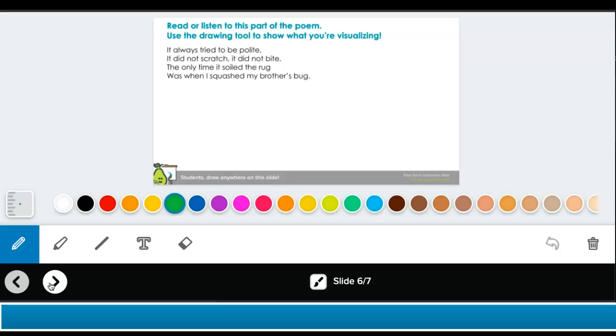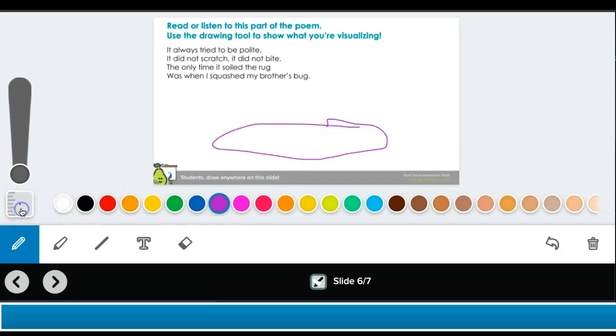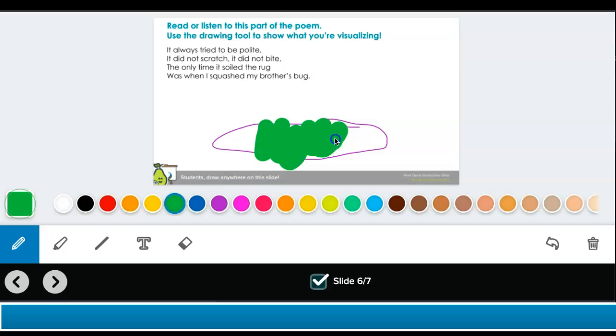It always tried to be polite. It did not scratch. It did not bite. Okay, so no teeth, no claws. The only time it soiled the rug, okay, I'm going to need to add a rug, was when I squashed my brother's bug. Now I have to draw a squashed bug. Let's start with the rug first. Maybe here's the rug. And I'm going to go a little bit bigger for my green bug because it's been squashed. Ew. No teeth, no claws.